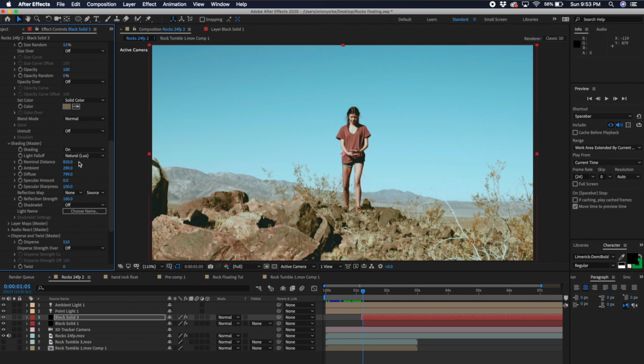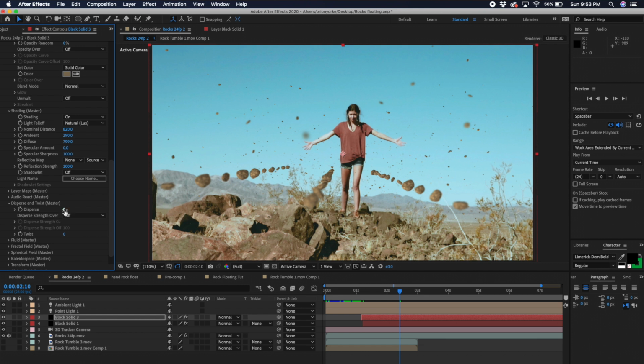Now we already have the lights in the scene, so this layer is gonna be affected by the lights as well. Our lighting values are 820 for nominal distance. Our ambient is at 290. Our diffuse is at 799. This all depends on your scene and your lighting when you shot, so adjust these values till it looks good to you. And now we're gonna go ahead and add some disperse to this, and I'll go with 510.